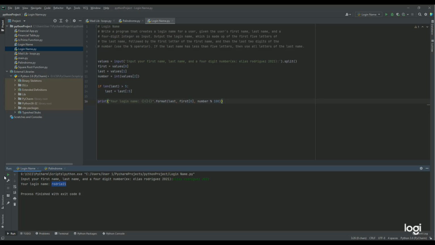Printed that out. We'll run it again using a different name, a different last name. So we'll do Edwin. Let's see if it works with a 4-letter last name. Edwin Long, number 2045.